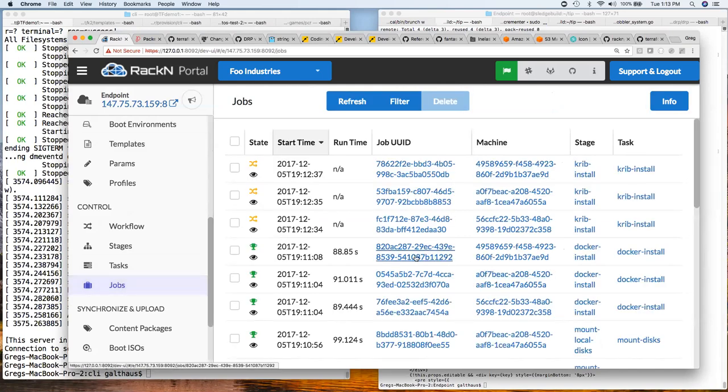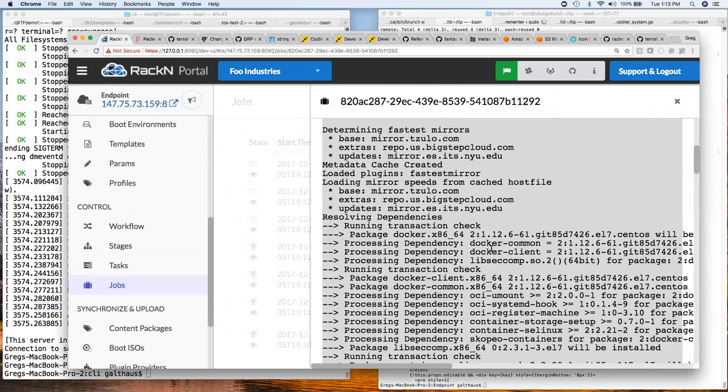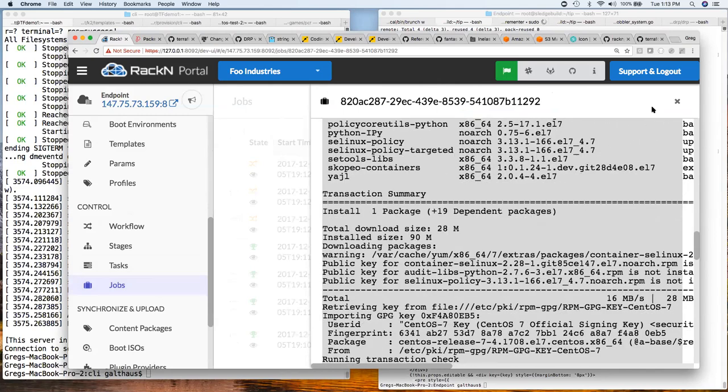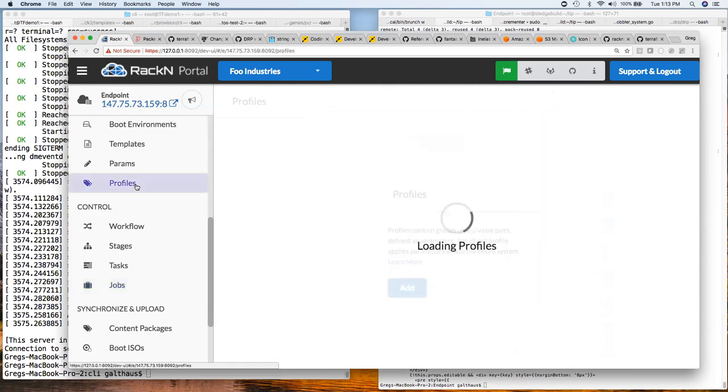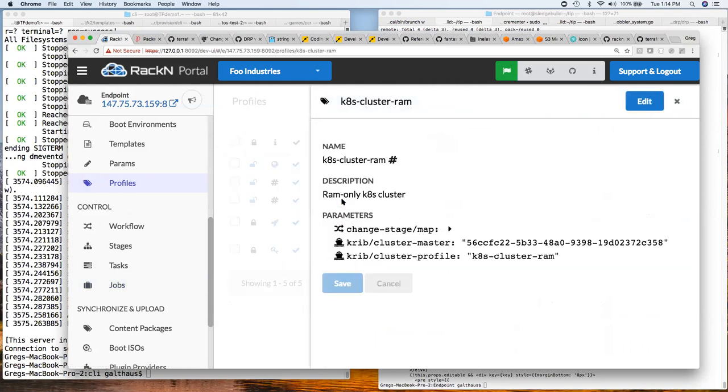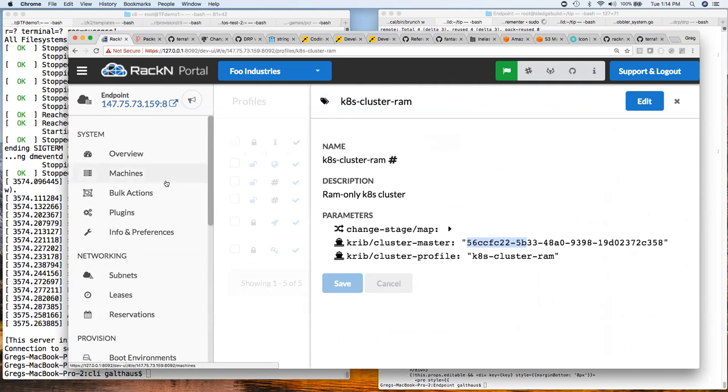As always, the job system will show us what's going on. So we can see we've already installed Docker on the systems, right? They went through, installed their stuff. And in the process, they're running the crib install. We can go look at the profile and see who won master. So in this case, master is 56CC. So the master was dynamically elected then.